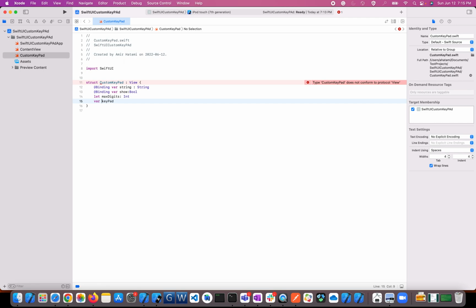I will make one variable, not binding, by the name of keypadType. I want to make this of type KeypadType as well, but I don't have this yet, so I will get an error. Give it a default value of dot int, but we don't have this, so I will get an error here. So let me build this.